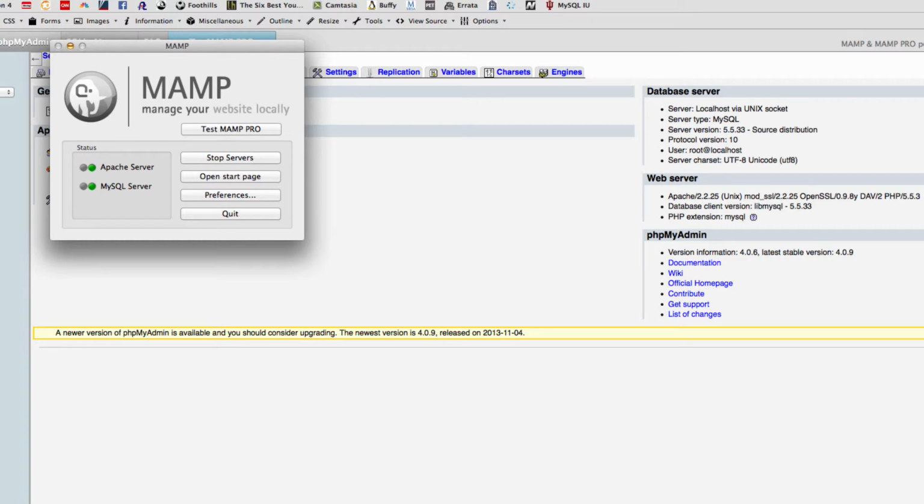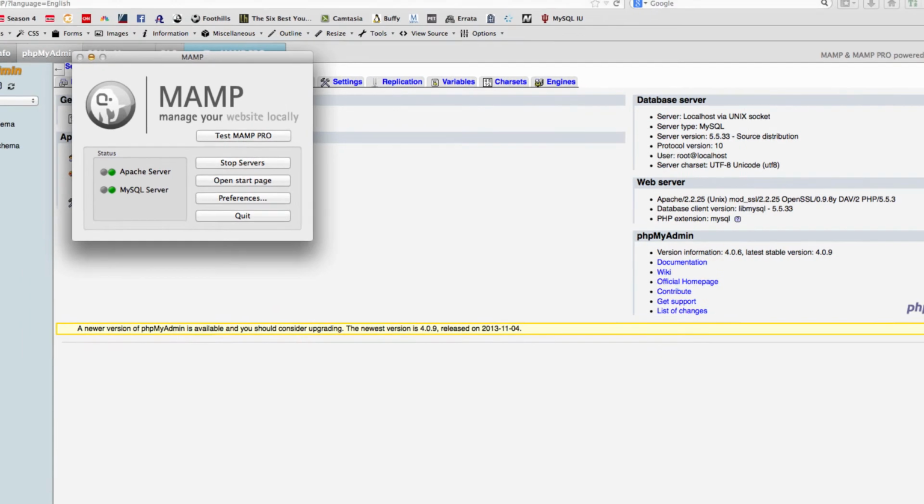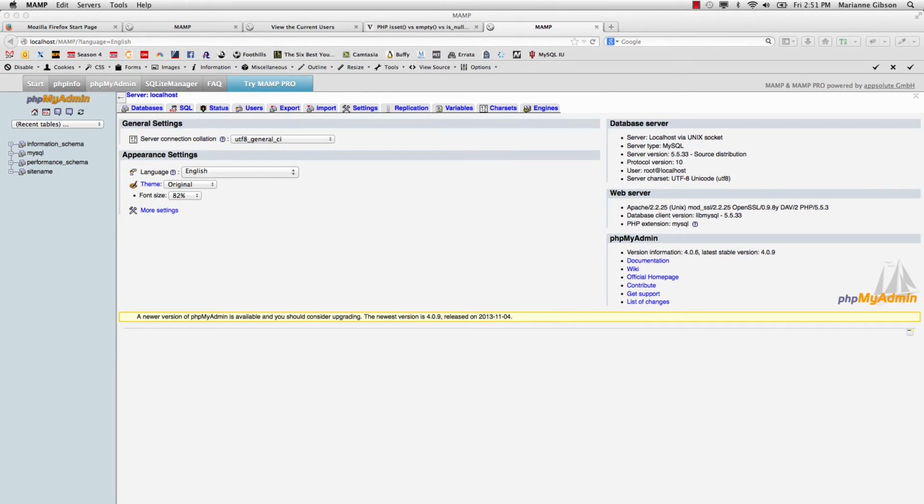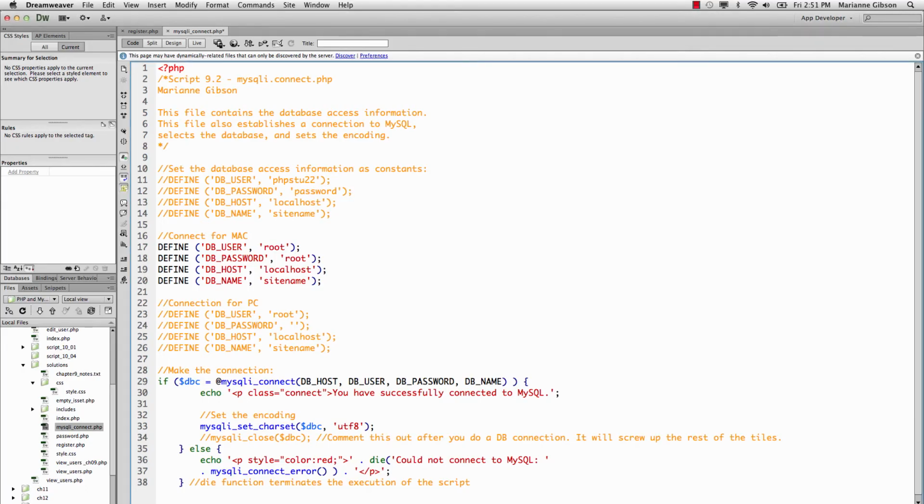So I'm just going to minimize this and go back down into my dock. And those are the differences between using your installation at school, your MySQL Connect, and your installation if you're using a Mac computer.